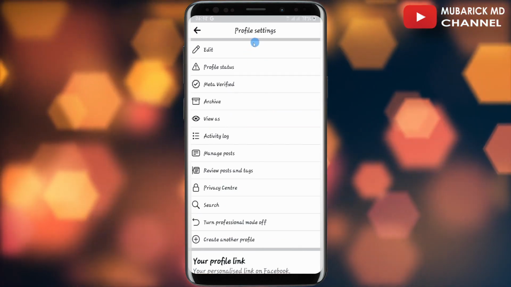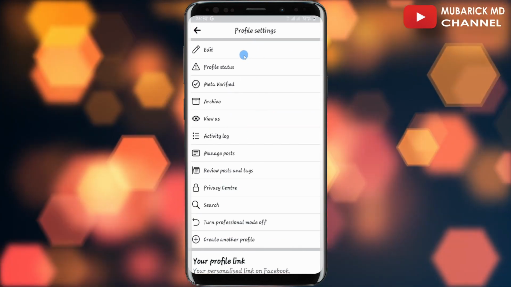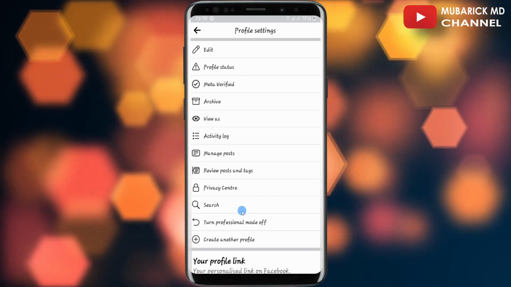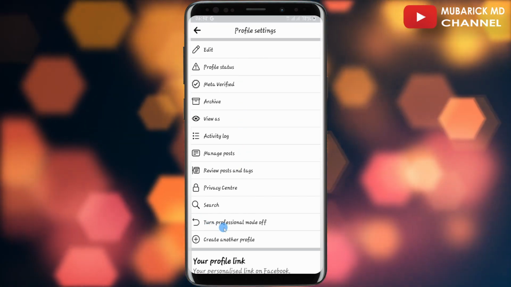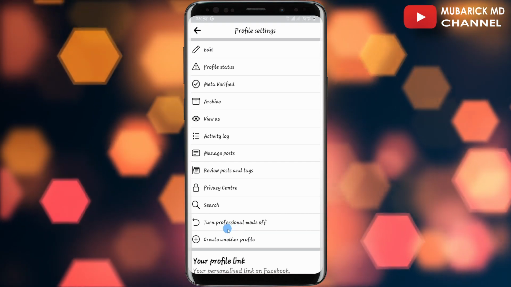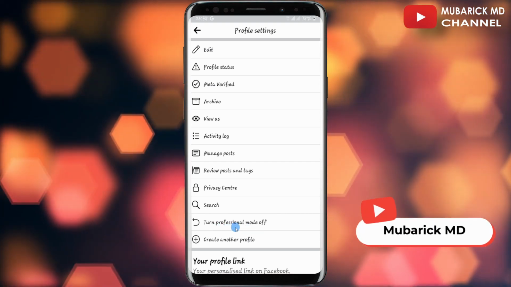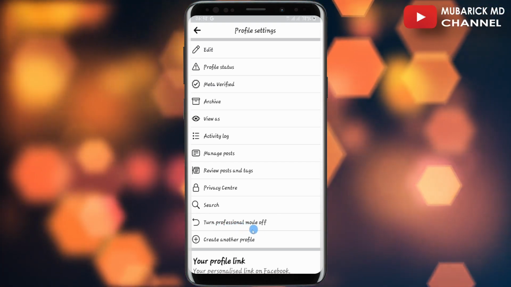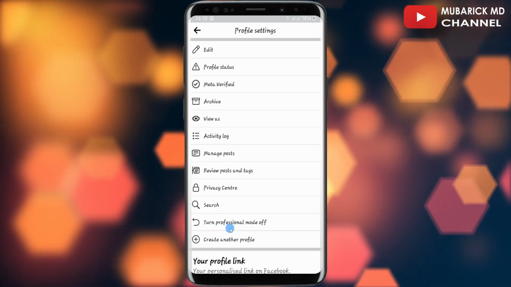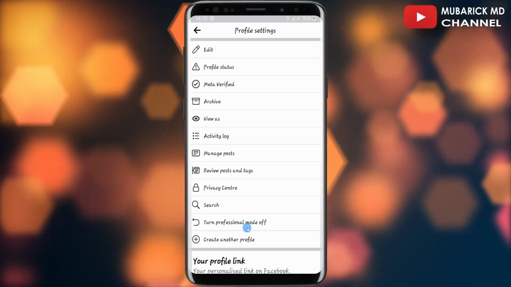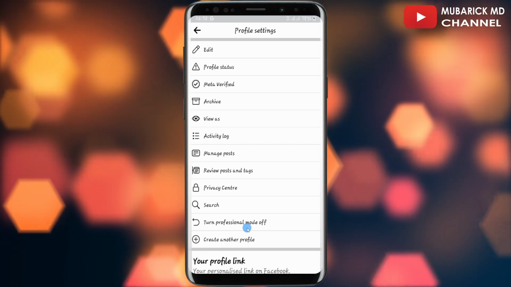In order for you to convert your Facebook account to page, all you have to do is to navigate to the bottom and locate turn on professional mode. In my case, it's already on, so if I have to tap on it again, it's going to turn it off. If this is your first time on this page, you have to turn professional mode on, and that's it. You have successfully changed your Facebook account to page.